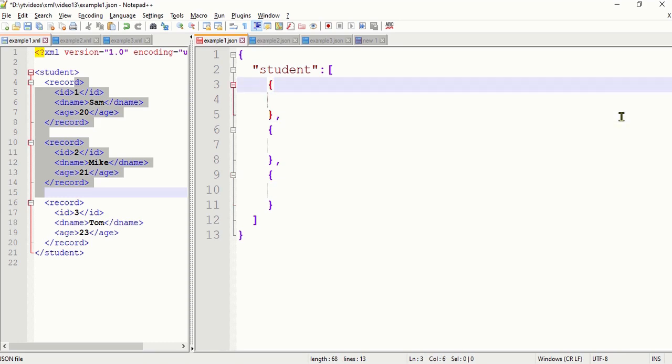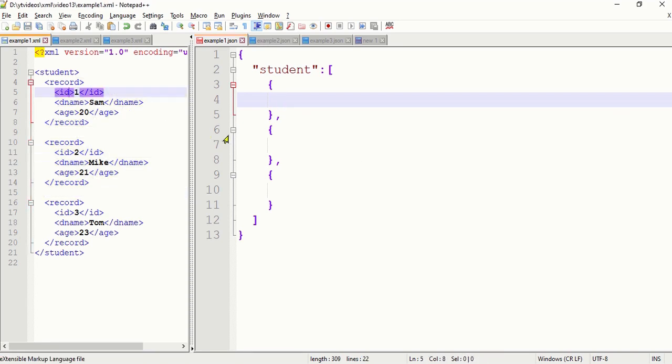Every time I create a JSON file, I just create this structure. You separate each record by a comma, and each record's data is placed inside the curly brackets. Like I said, the data will be represented by a name-value pair. Let's follow what we have here in the XML. We have ID, followed by a colon, and then the value.